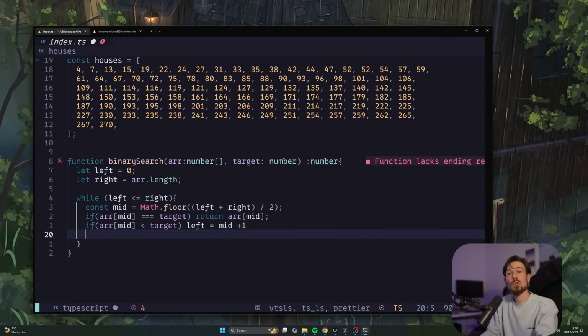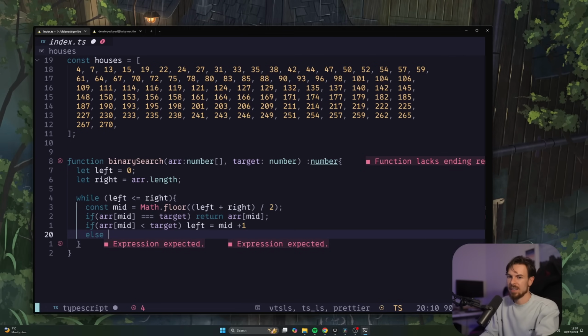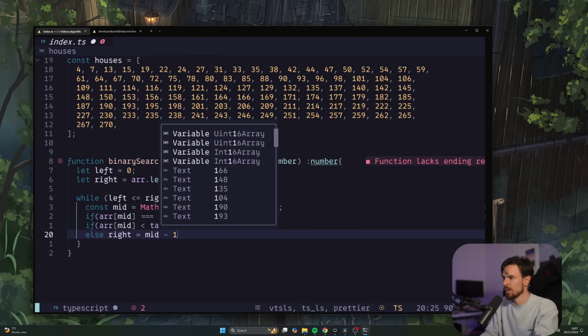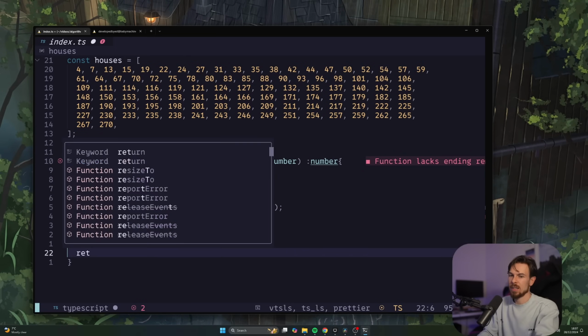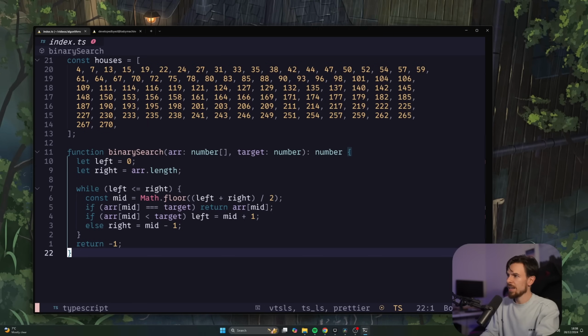And then of course we can do the opposite for the right. So I can just say else here because it's gonna catch it. I can say right equals to mid minus 1. All right, we'll do the opposite of it. And that's it. And finally here at the end, we can just return -1 if the target's not found. And let's give that a crack.